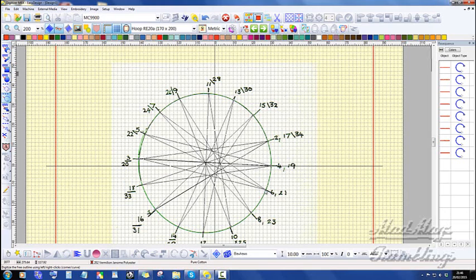Where's 21 gone? There's 21. 22, 23, 24, 25, 26, 27, 28, 29, 30, 31, 32, nearly there, 33, 34. And that's the end.